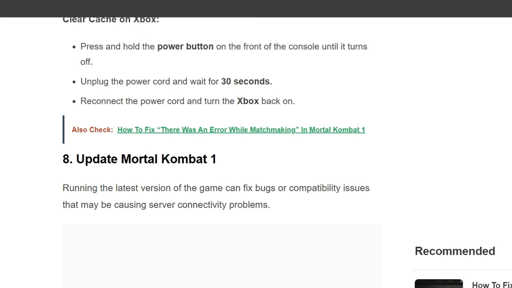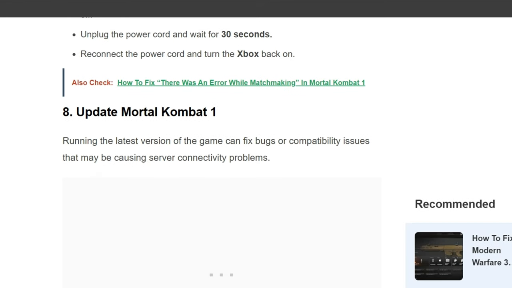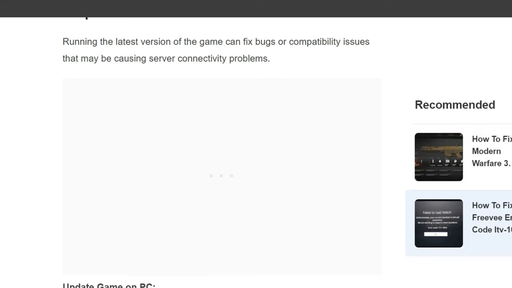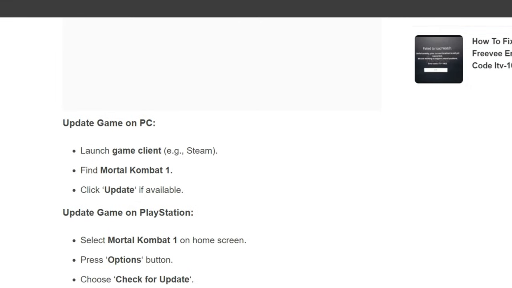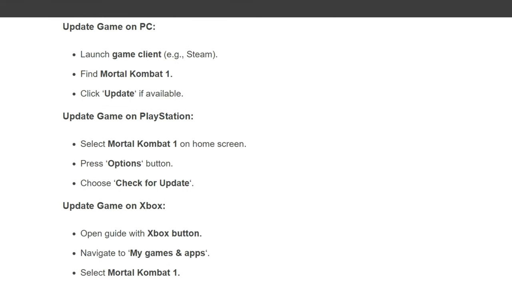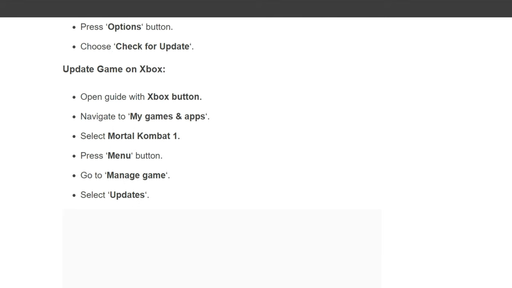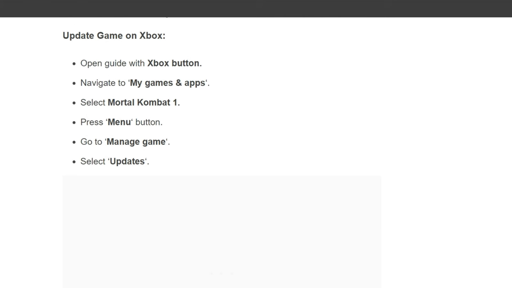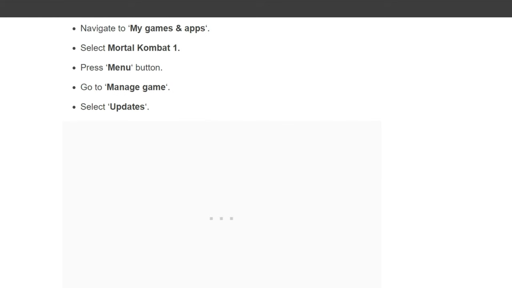Eighth solution is update Mortal Kombat 1. Running the latest version of the game can fix bugs or compatibility issues that may be causing connectivity problems. To update the game on PC, launch your game client, for example Steam, find Mortal Kombat 1 and click update if available. To update on PlayStation, select Mortal Kombat 1 on the home screen, press the options button and choose check for update. To update on Xbox, open the guide with the Xbox button, navigate to my games and apps, select Mortal Kombat 1, press the menu button, go to manage game, and select updates.